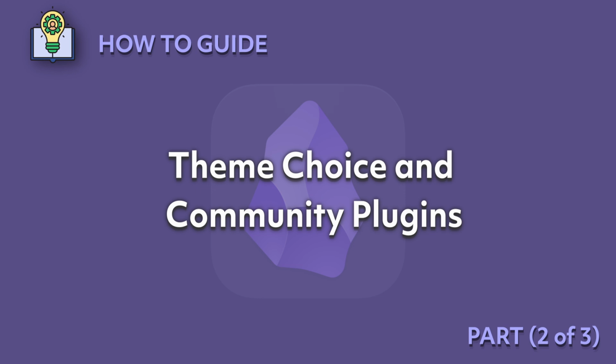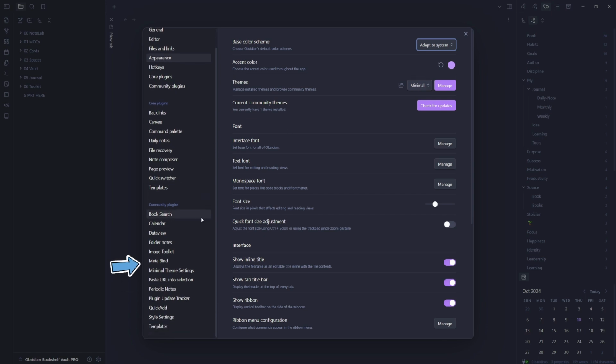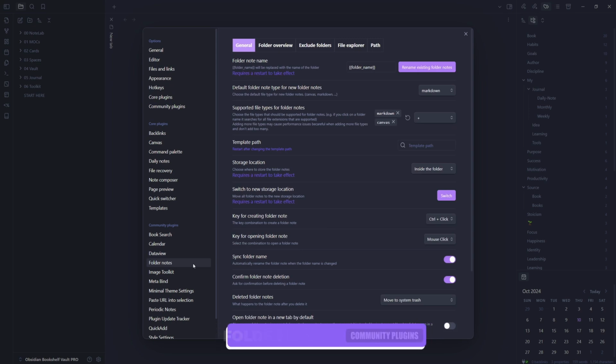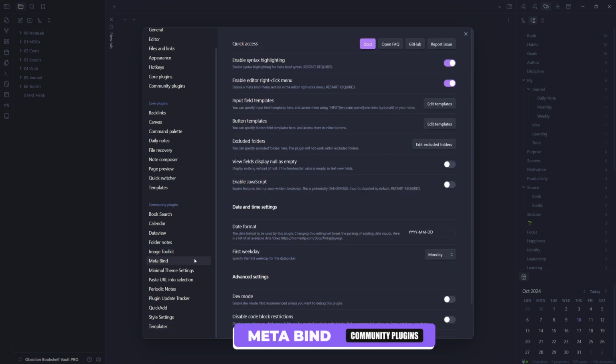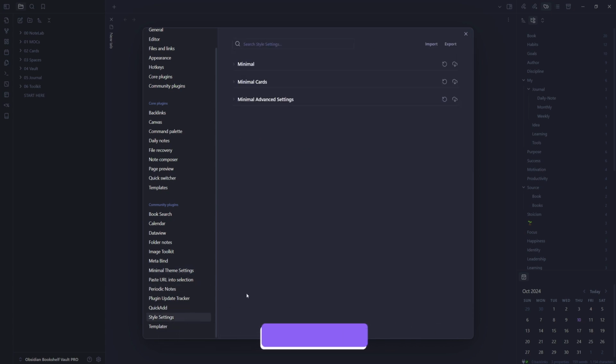Theme choice and community plugins. Today we'll be using the minimal theme with the following community plugins. The main requirements for this part of the video will be Dataview, folder notes, Templater, and Metabind. For the minimal theme, I'll make sure I've got minimal theme settings and style settings installed.